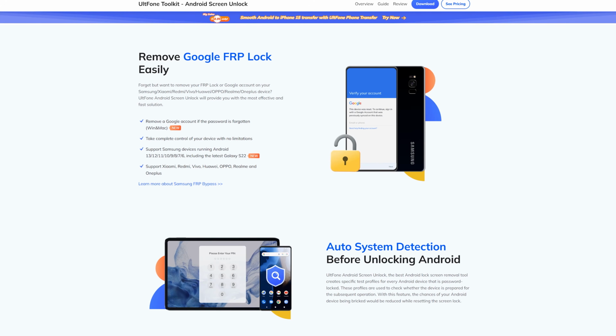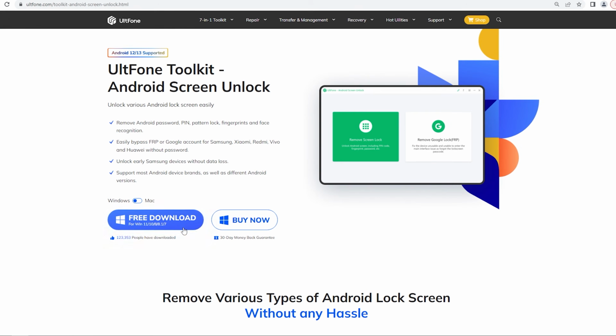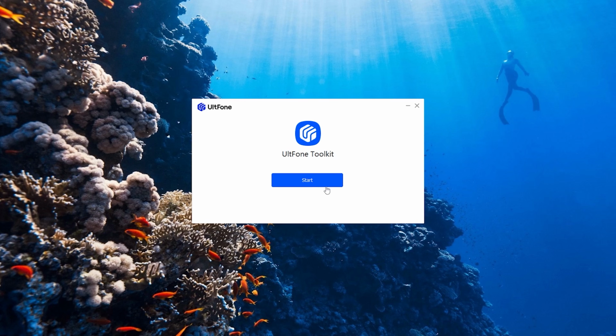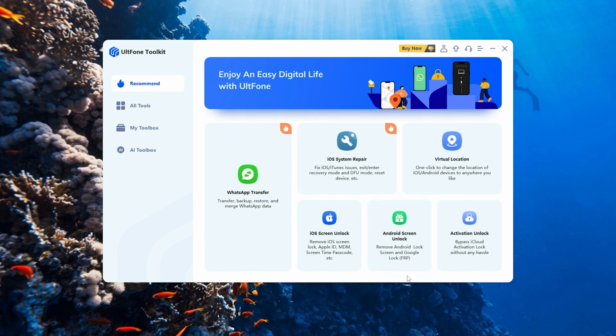Next, I will show you the operation process. The whole process is very simple. To get started, please download and install UltFone ToolKit Android Unlock on your computer first. Find and open Android Screen Unlock in the UltFone Toolkit.